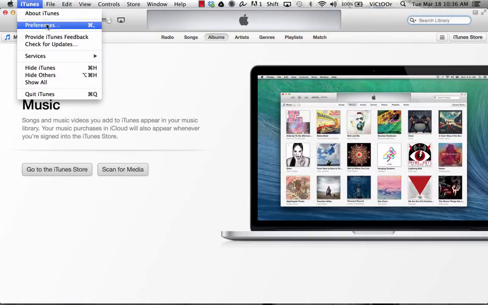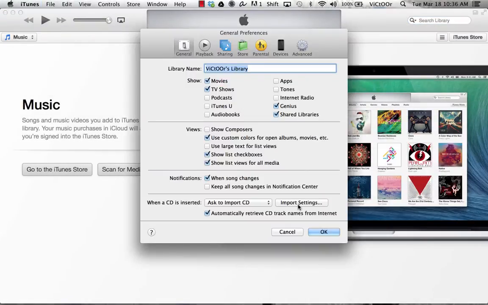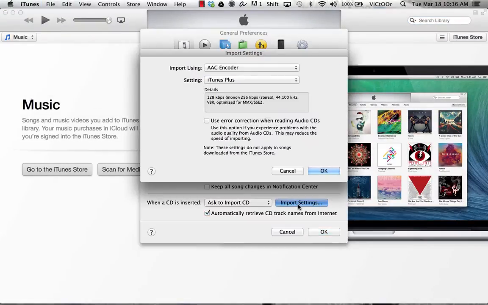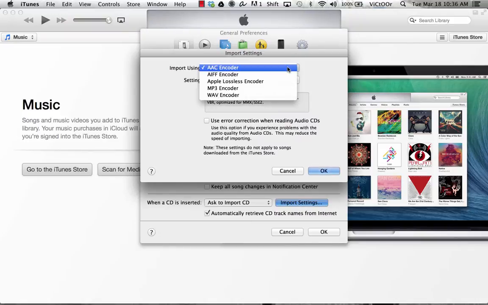Here is the 1 minute tutorial on exporting an MP3 file from GarageBand using iTunes. In iTunes, go to iTunes Preferences, Import Settings, and switch the import encoder to the MP3 encoder.